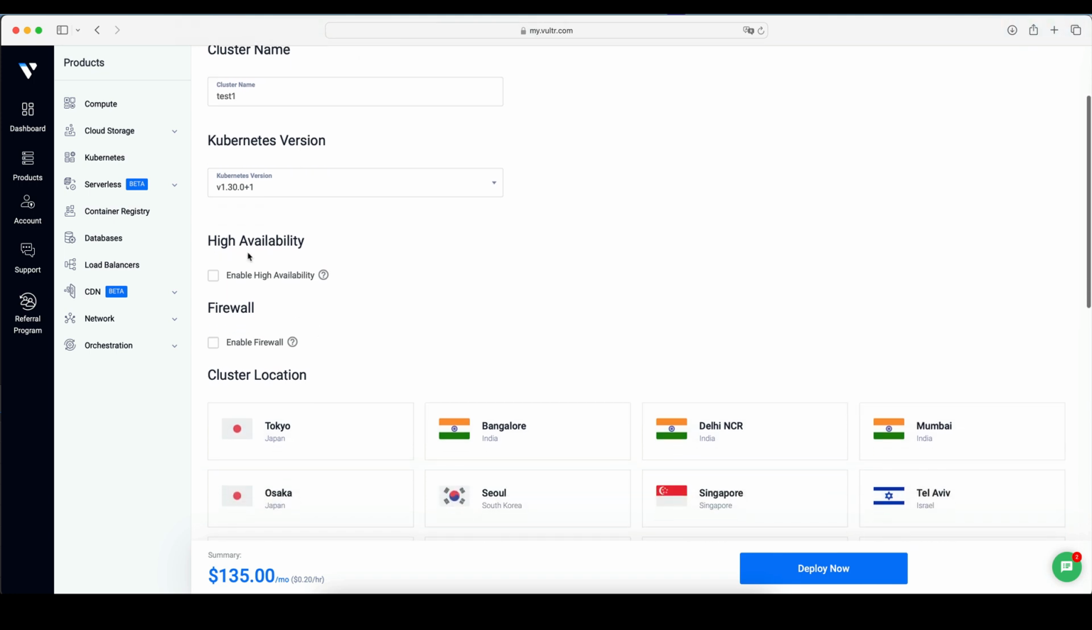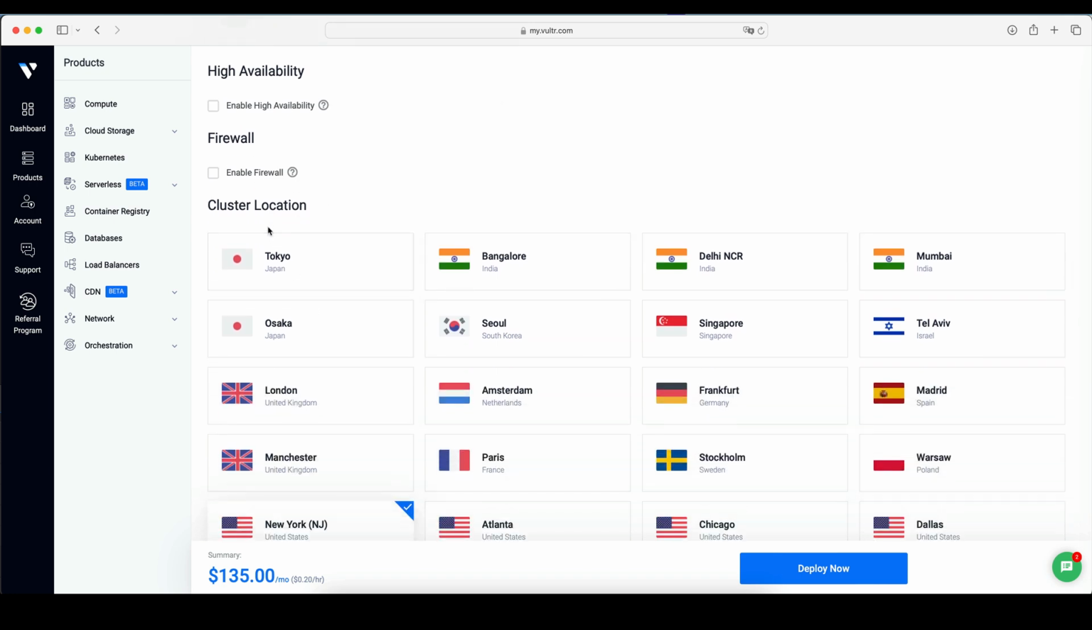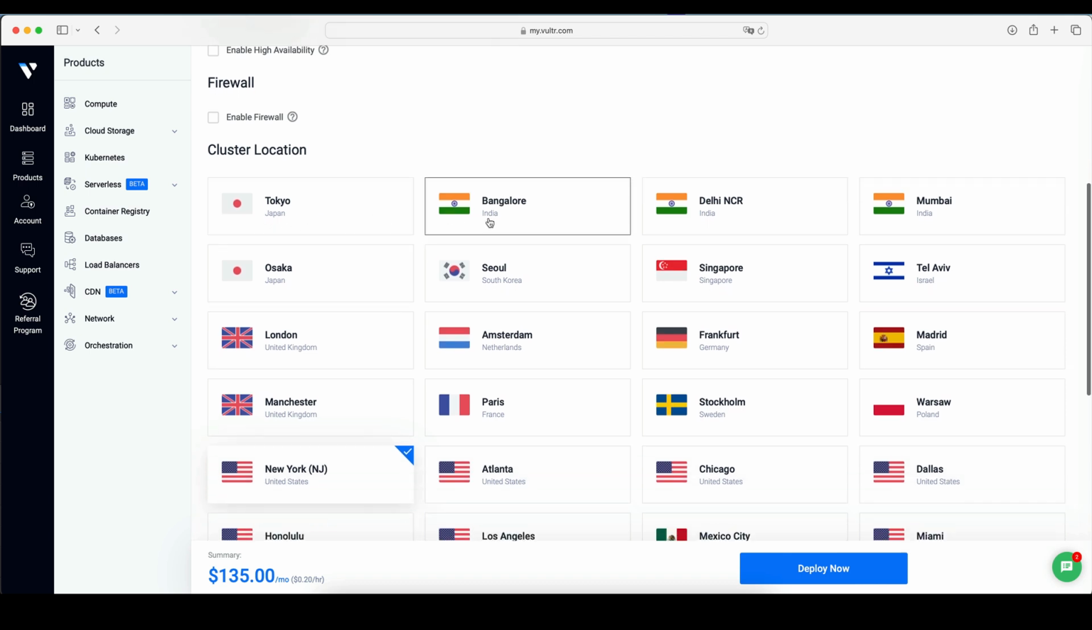We have the high availability and the firewall options to choose. If you are going to create a dev and test environment, I would suggest you leave these options alone because we don't want to spend extra money. And next, we should pick the cluster location. You should choose the location nearby your geographic location. So in my case, I will choose Japan.